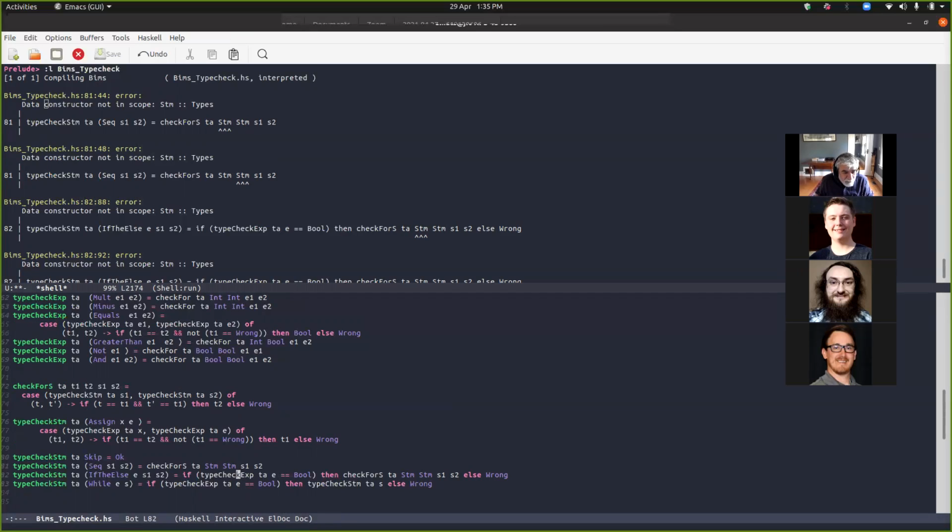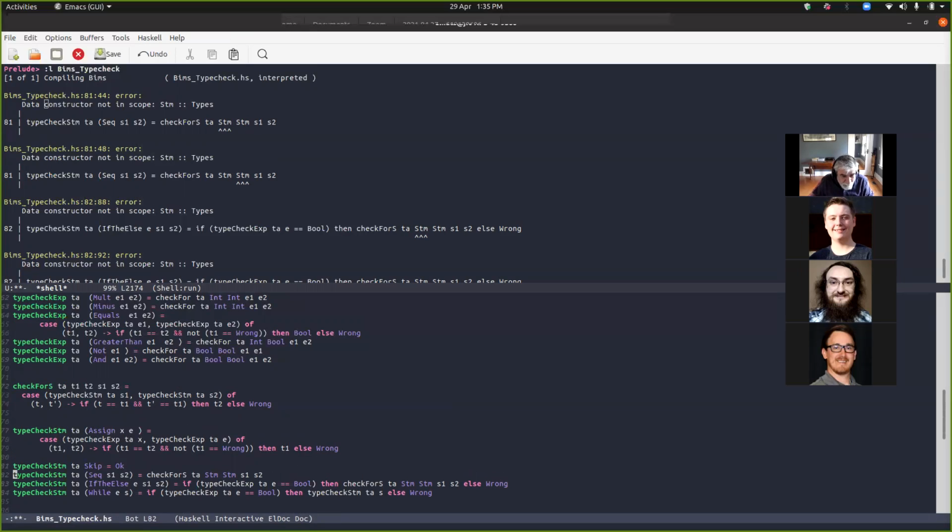I have a question. Yeah. So for if then else and while, you're doing type check exp. Why are you doing type check exp instead of the statement one? Because on the if then else, E has to be a Boolean statement. Oh, okay, that makes sense. Thank you. And then S1 and S2 have to be statements. But my check for S thing is not really working right, I don't think.